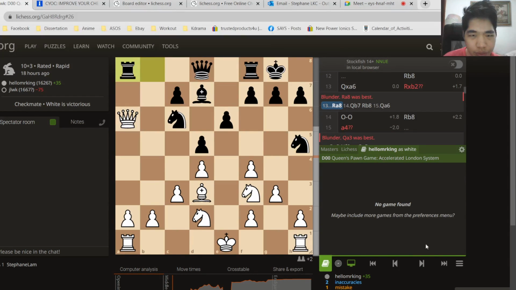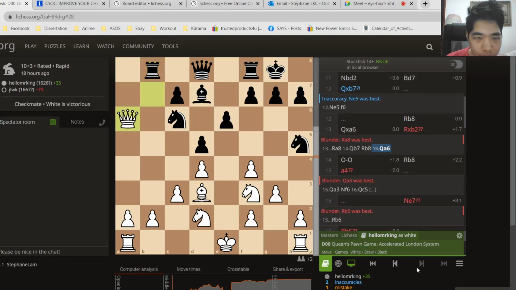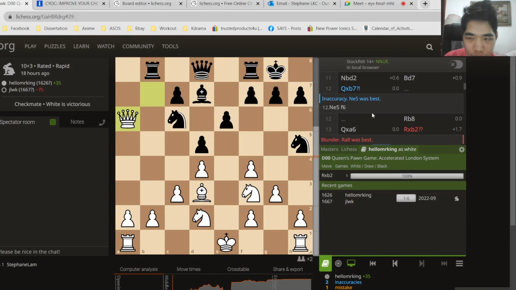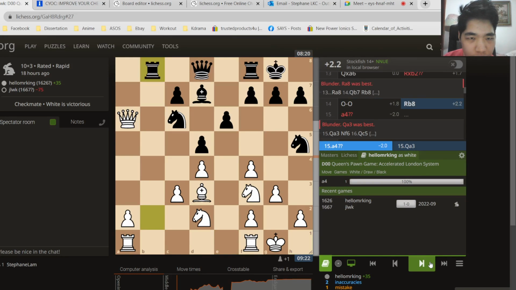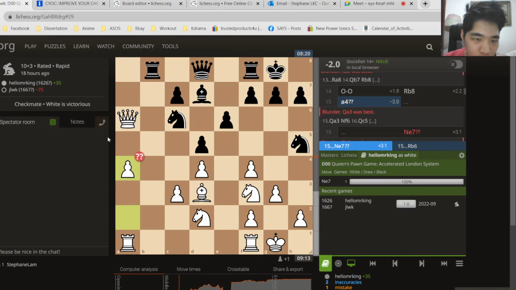here instead of rook b2, he must not take the pawn. Your opponent must attack your queen. Queen b7, rook b8, queen a6. There's at least a draw here. And you did not take. Then here, a4, the queen is kind of trapped. There must be some way to trap the queen.